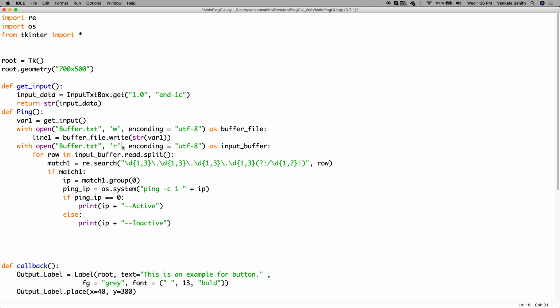To read the file line by line, we have given for row in input buffer dot read dot split. So each time it reads a line for each row. After it reads it, it splits into the next line, so it goes to the next line. Otherwise it should break the process and go to the next line.